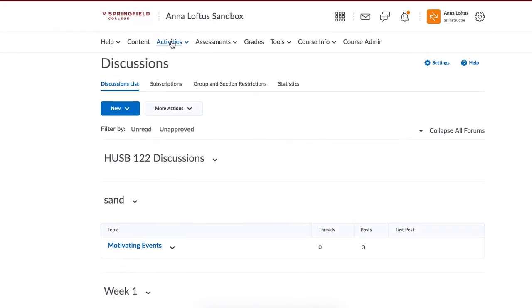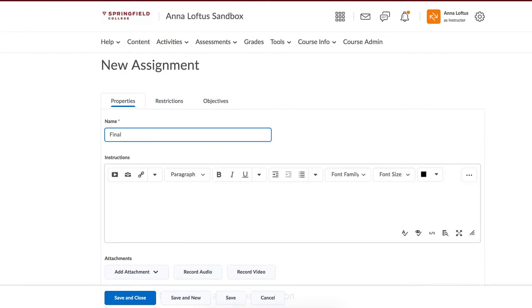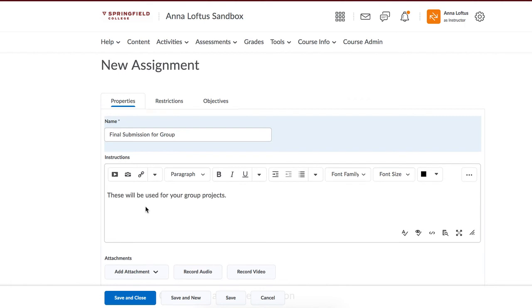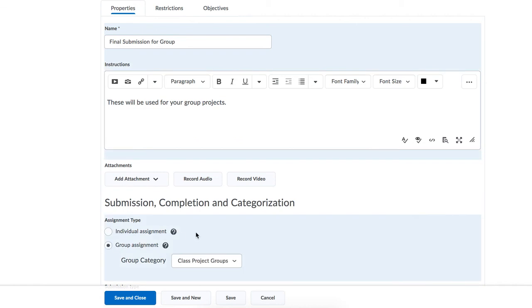Now, in terms of an assignment, you could go Activities, Assignments. And again, you have to create a new assignment. We'll just say Final Submission for Group. Put your instructions in there. And then same thing right here, assignment type. You must check group assignment.